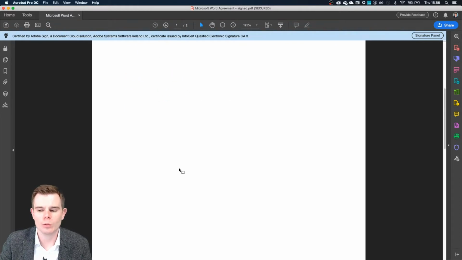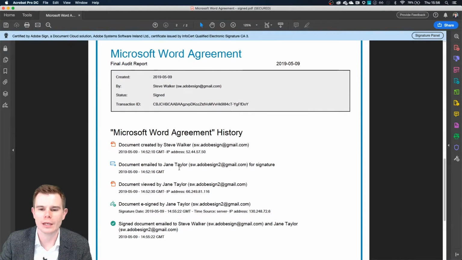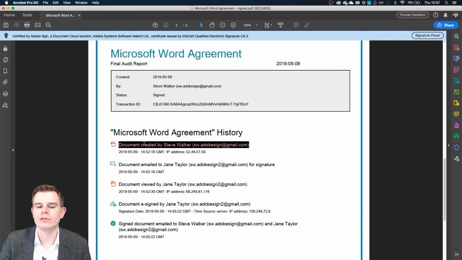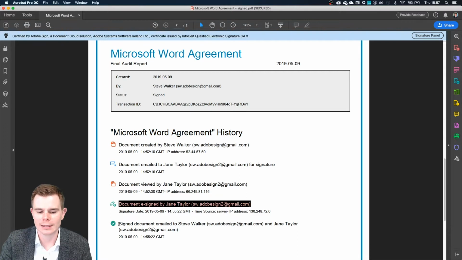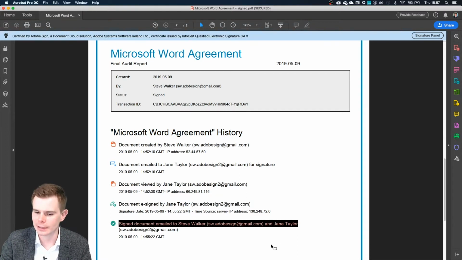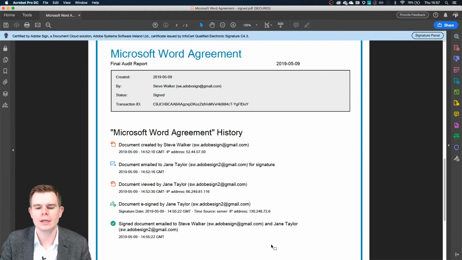But scrolling down, what we have got is the Adobe Sign Audit Report, appended as a page 2 to our agreement. And this gives us all of the events that took place in our agreement here, right the way through from when it was created, emailed to Jane, viewed by her, signed by her, and of course when it came back to us as completed. And you'll see dates, times, IP addresses as well of the devices that we use to sign. Should you be signing using our mobile app, we will also capture the GPS coordinates too. So you'll get the latitude and the longitude of exactly where this signature took place.